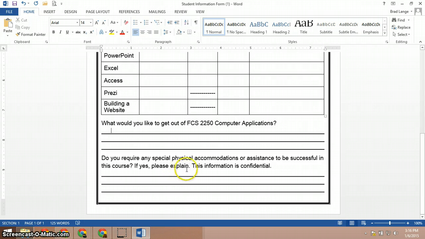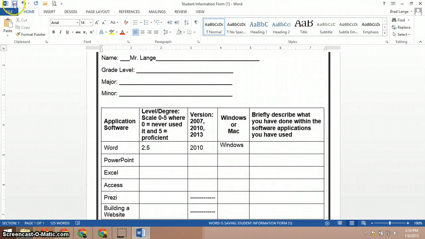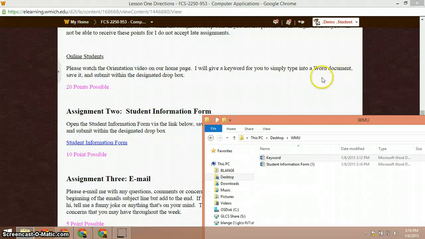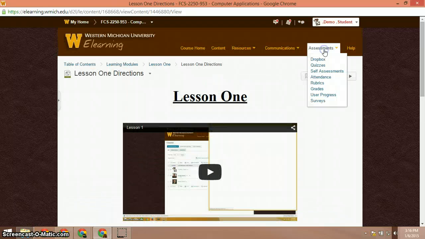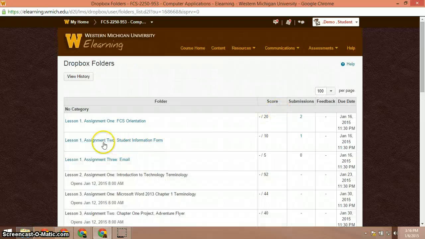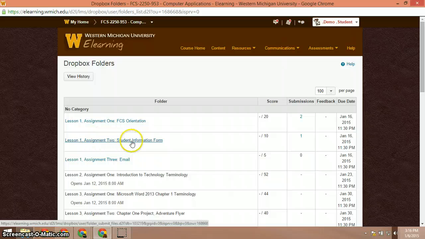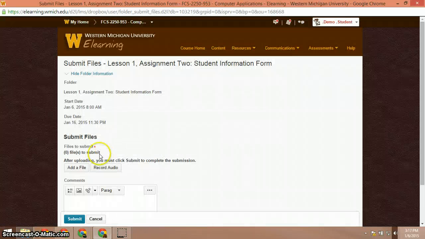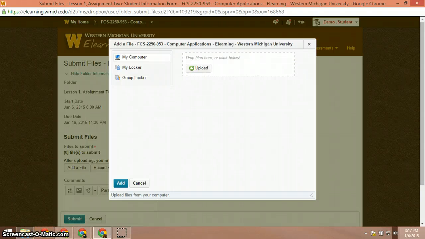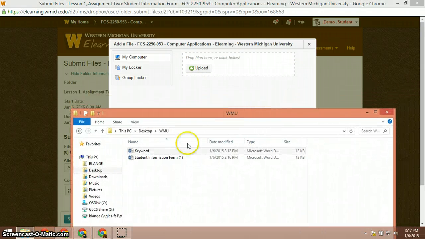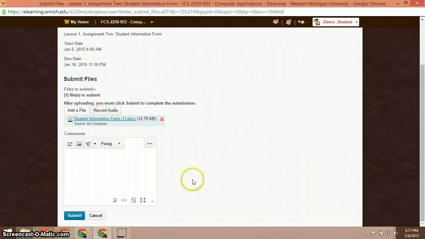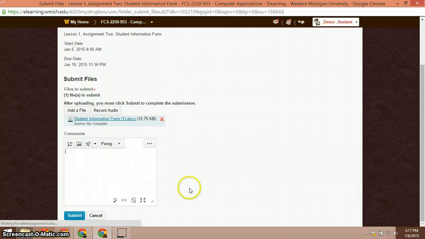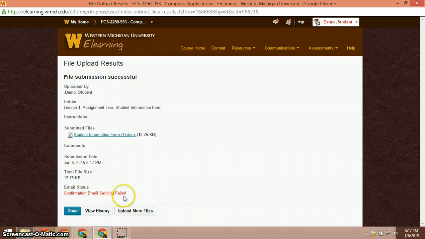All right, so when you are all done, you're going to hit save one more time. All right, you're going to close this. You're going to simply go back to your Dropbox, and you're going to go ahead and submit this. Once again, making sure that you are submitting it in the correct Dropbox, my student information form. Add a file. I've got my file right there in my WMU folder that I created, student information form. I drag and drop. Simple as that. It's right there. If you wish to leave a comment, you can. You don't have to if you don't wish. And once again, you probably will get an email.